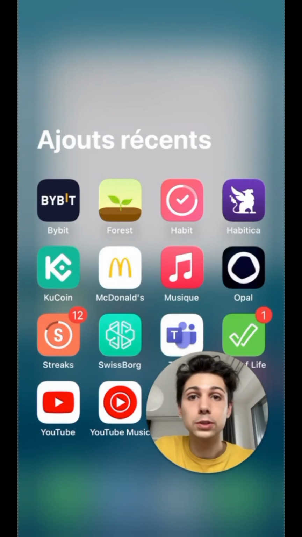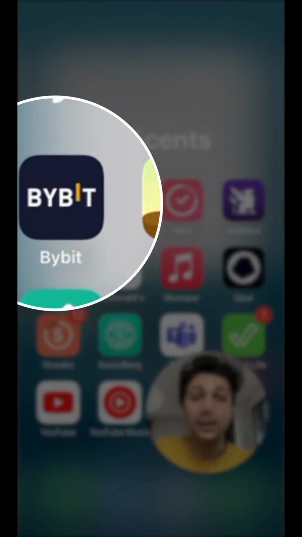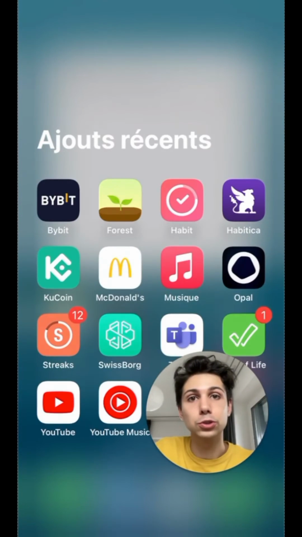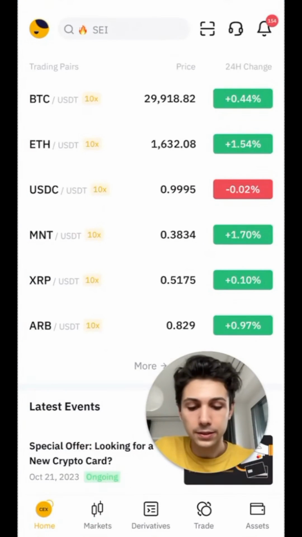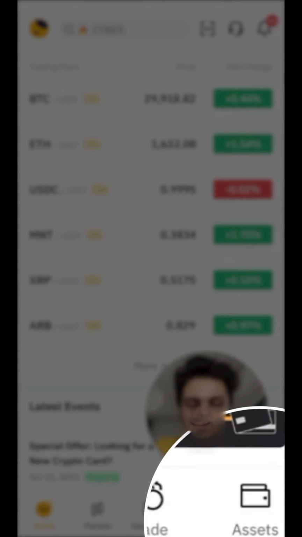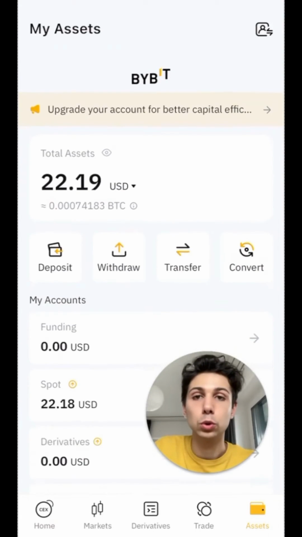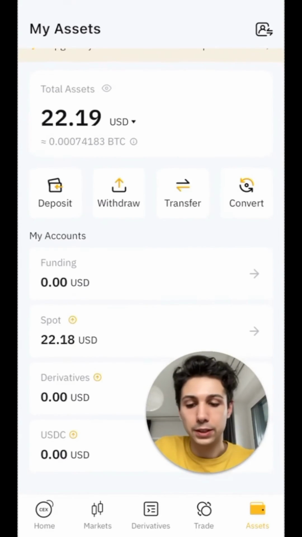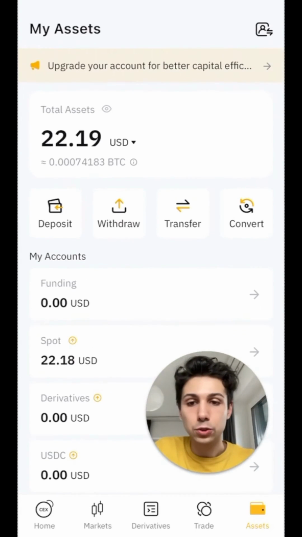I'm going to show you everything on the Bybit mobile app, but it's the same process if you're using the Bybit web browser. You just need to follow the different steps. So I open the Bybit app, and first you need to click on Asset at the very bottom right to see all your funds on Bybit. You can see that right now I have 22.19 USD in my Bybit account. That's in my spot account, as you can see at the bottom.